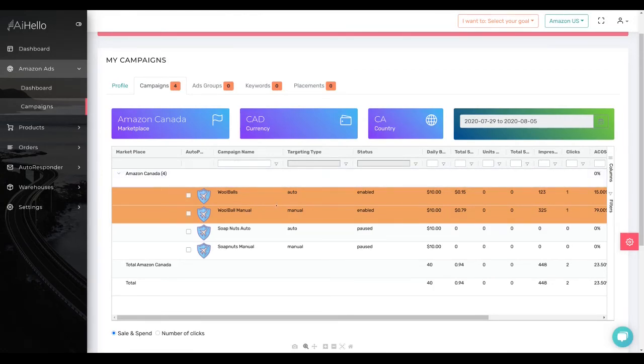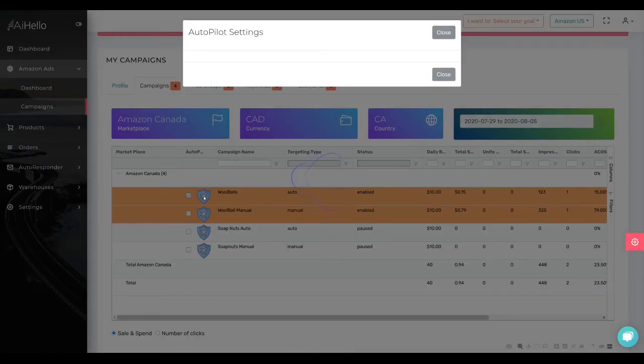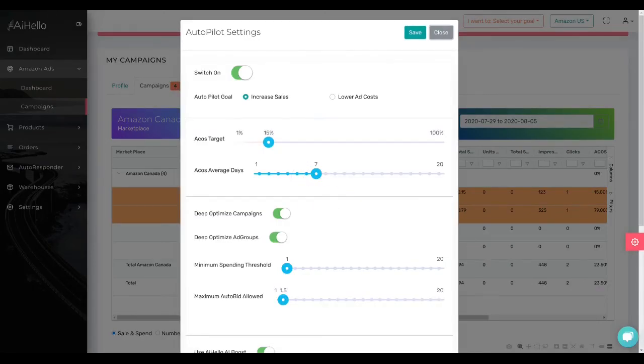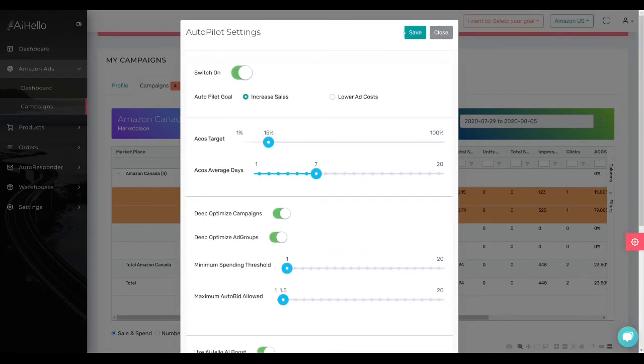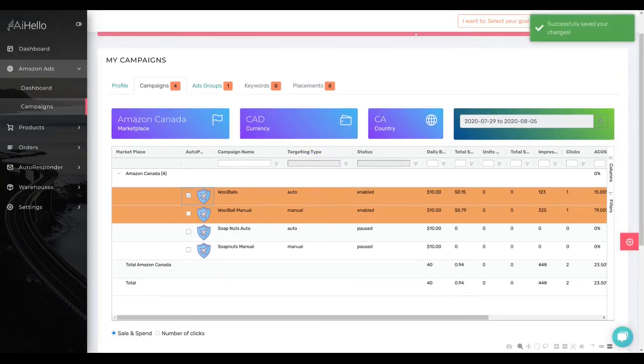The most important functionality of the AiHello AutoPilot is the AutoPilot feature. You can enable AutoPilot by clicking on the AutoPilot icon next to the campaign name. Switching on AutoPilot in the settings page is as simple as switching it on and then clicking save. We do encourage you to look at the other parameters, specifically the target ACOS and the pilot goal. And once you're satisfied with the rest of the parameters, just hit the save button. And that's it, you're done. AiHello AutoPilot will now monitor all your keywords, placement, ad groups, and continuously adjust your bids daily to ensure you reach your target ACOS.